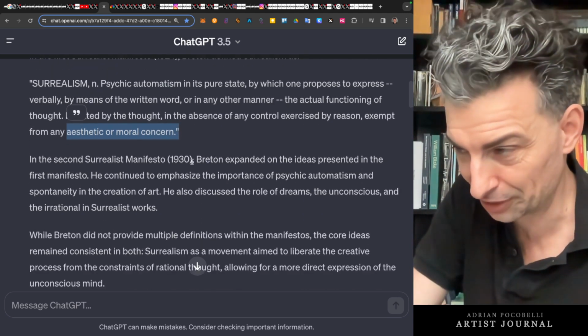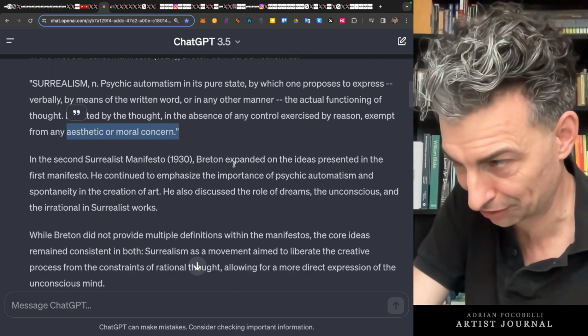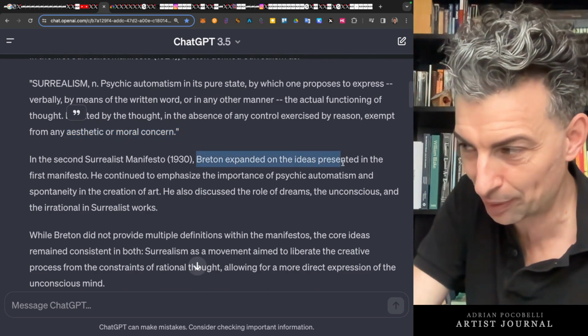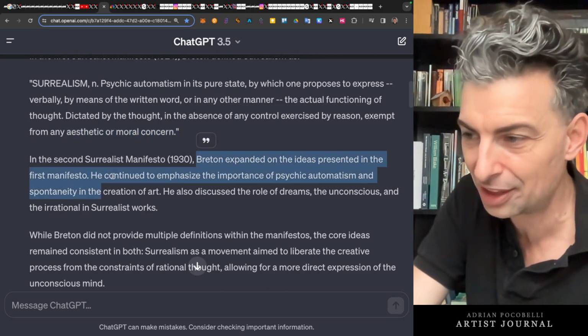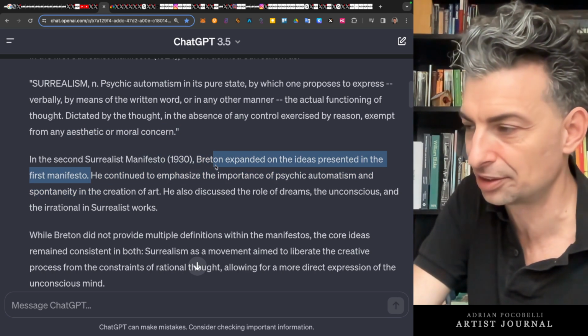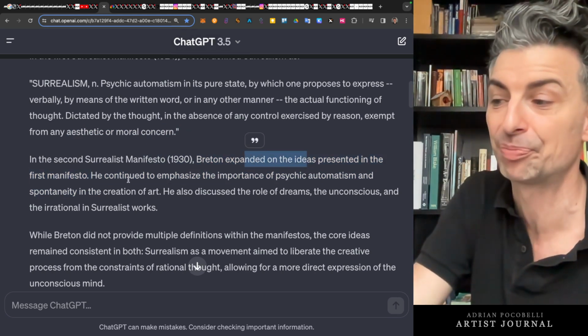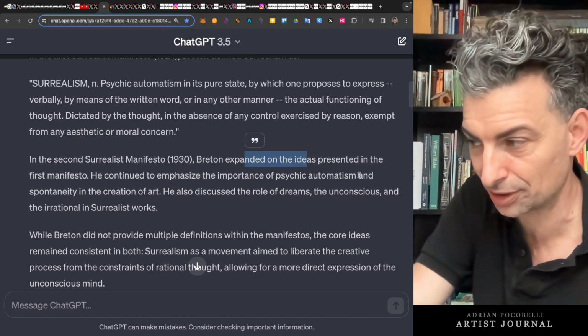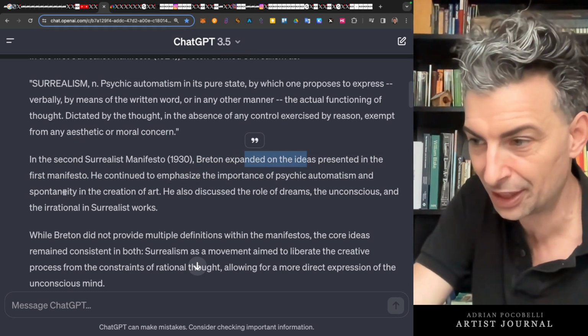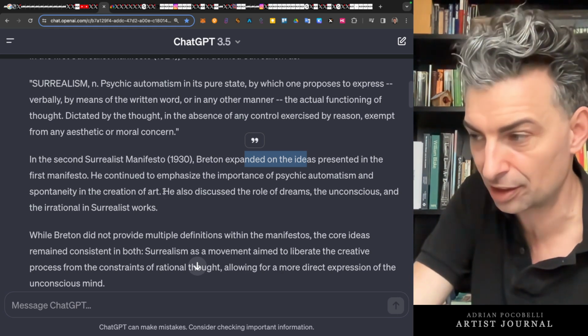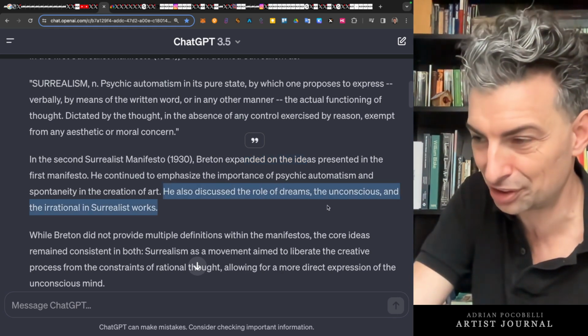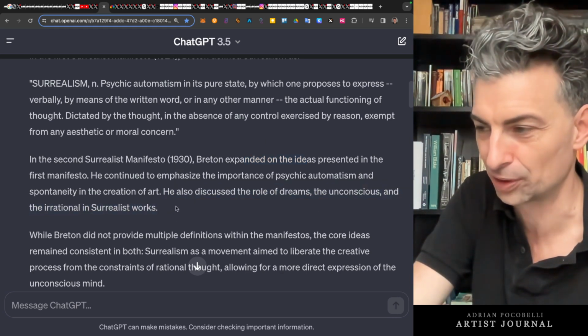So let's continue here. In the second Surrealist Manifesto, 1930, Breton expanded on the ideas presented in the first. So they just said it doesn't change, and now they're saying it changed. This must be ChatGPT 3.5. He continued to emphasize the importance of psychic automatism and spontaneity in the creation of art. He also discussed the role of dreams, the unconscious, and the irrational in Surrealist works.